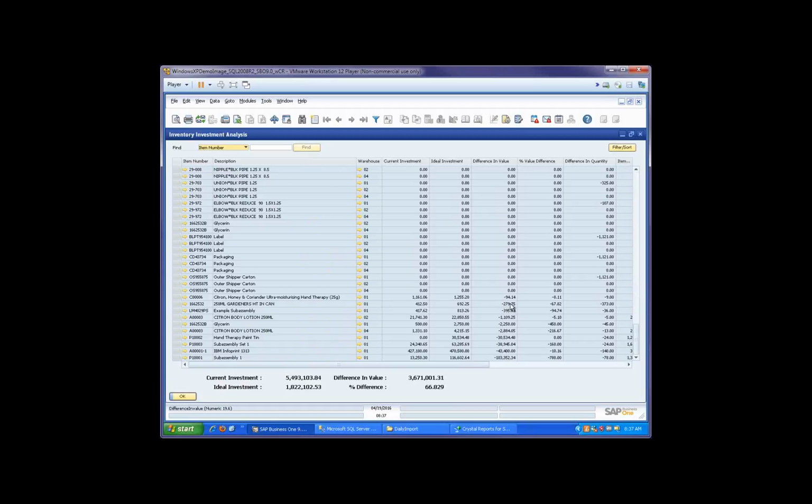So just to recap here, while there's an opportunity to reduce inventory levels, the real opportunity here is even greater than that, and the reason is this inventory is out of balance, and this tool makes it very easy for you to see where those opportunities are for optimizing your inventory levels and your investment.